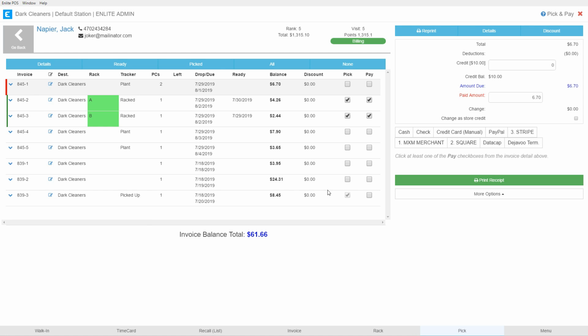So as an example, you can see down here we have an invoice that has been picked up but not paid. And the system will not let me undo this pickup. I can't pick this up twice, and the same thing happens for payments that are received. The checkbox will become disabled once it is paid. You cannot receive payments twice, and you can't undo them from this screen.